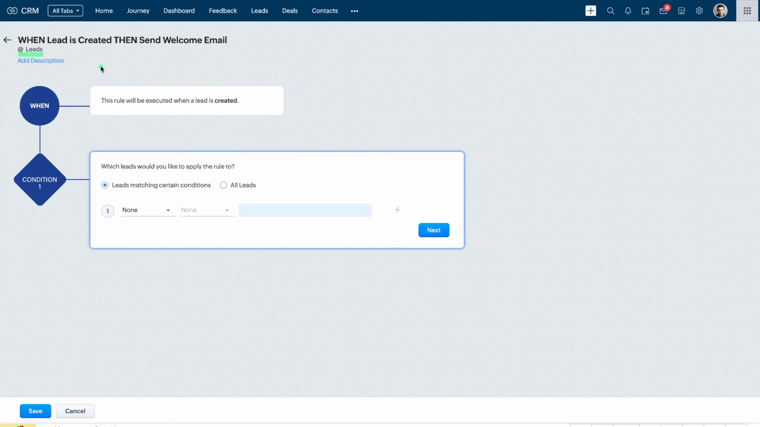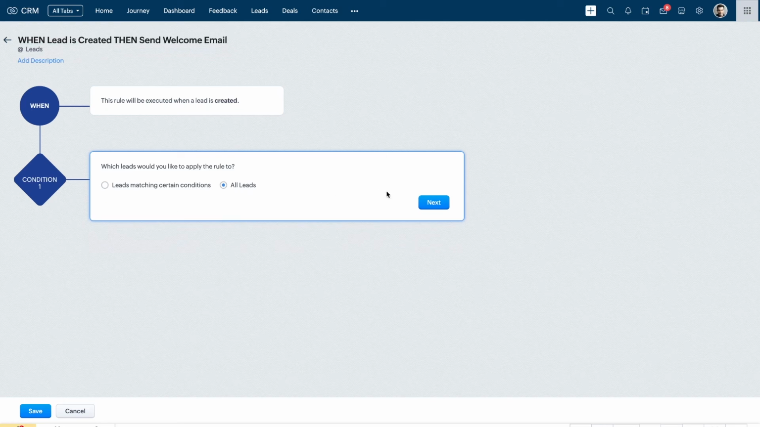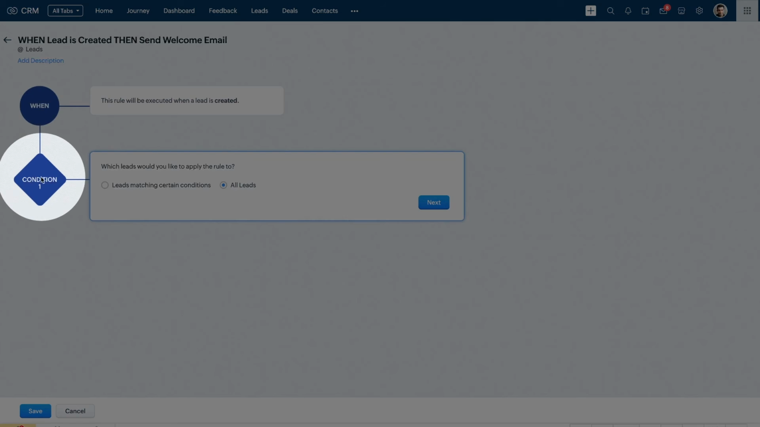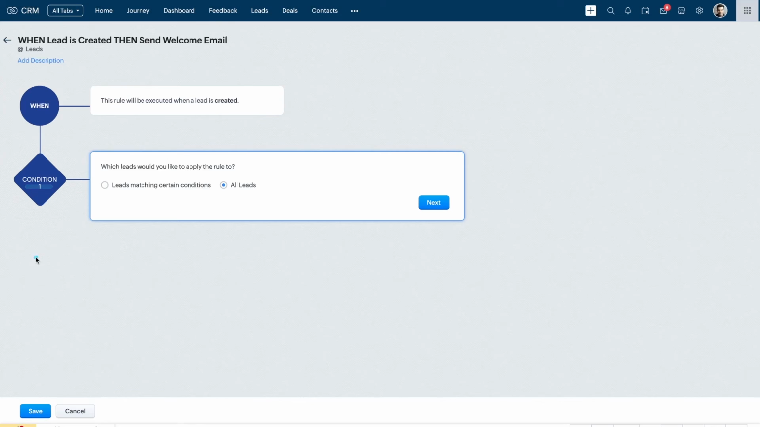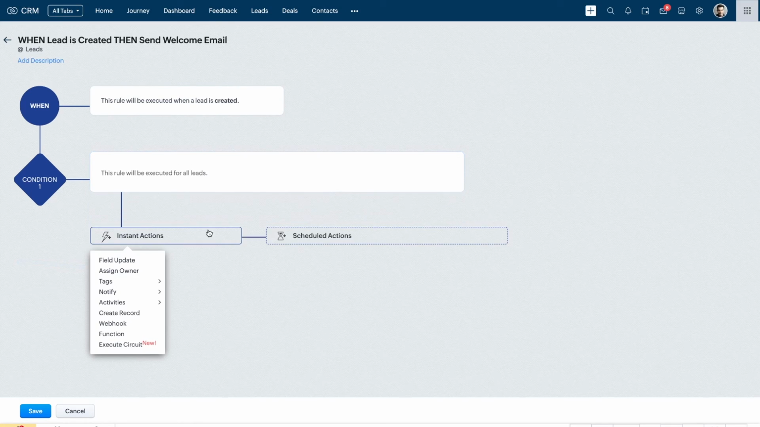We're in the leads module. Execute this rule when a lead is created. When lead is created, then send welcome email. We're going to do all leads here, but I could do a condition that's the if, right? So when, if, it's this condition, but this is the if, and then, which is the action. So all leads. Now we have instant action, scheduled action, so we can delay the action or send it immediately.